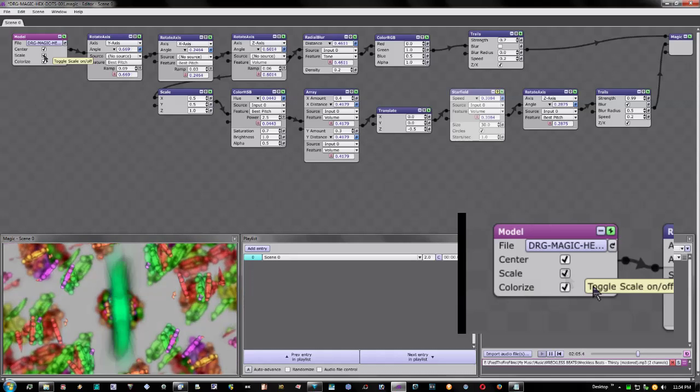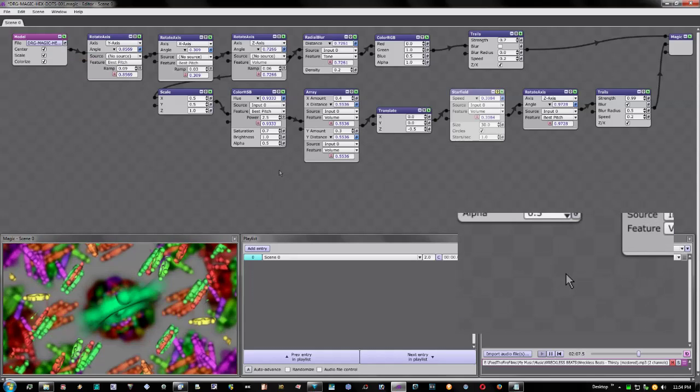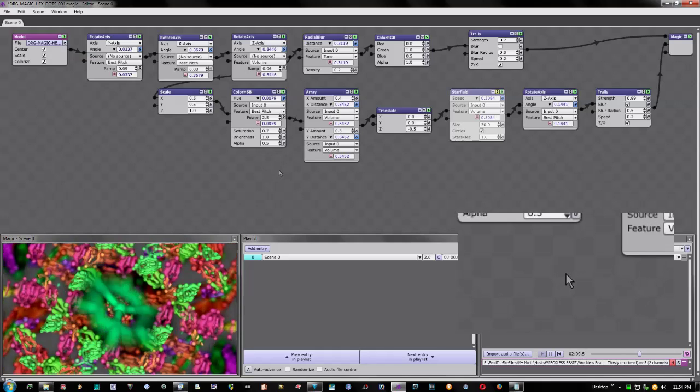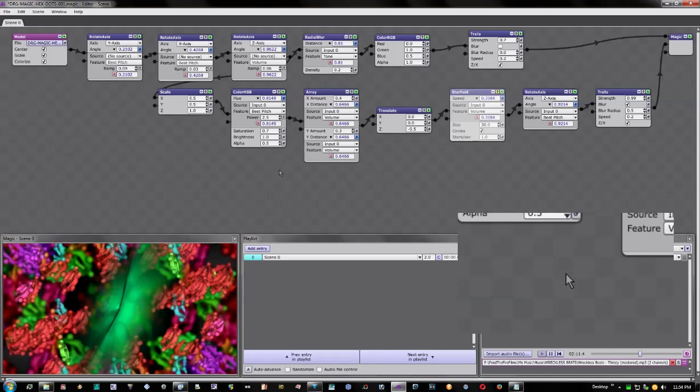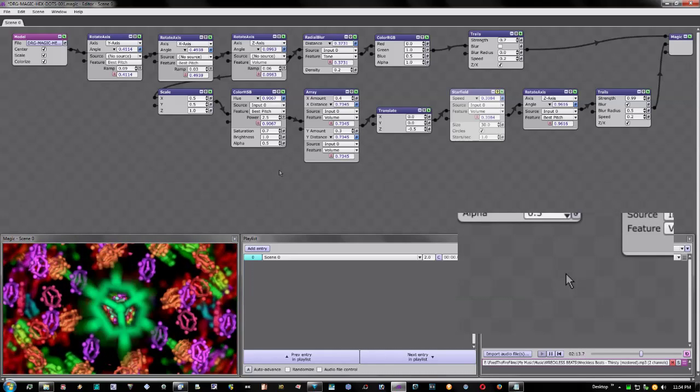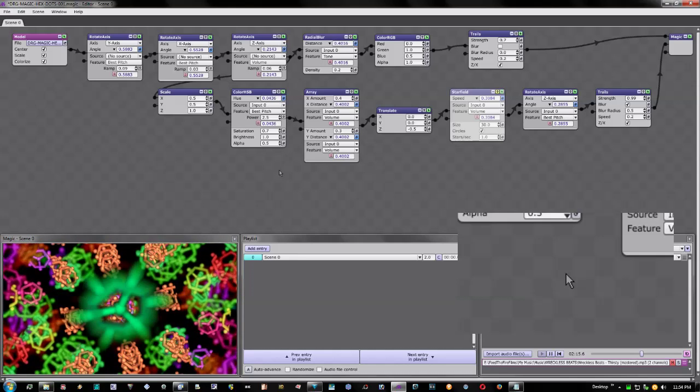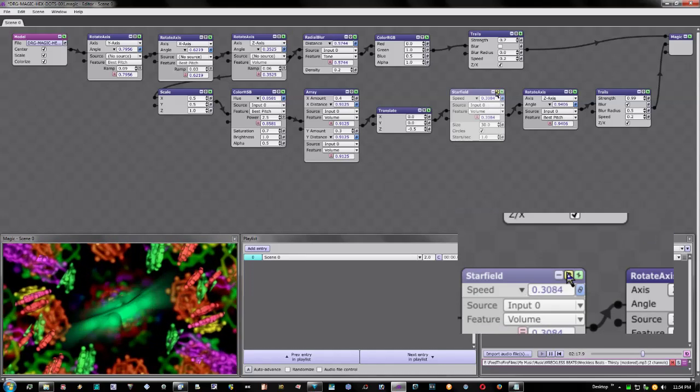But anyway, there you have it. Magic Music Visuals, 3D model input. You can generate all this color from one 3D model.